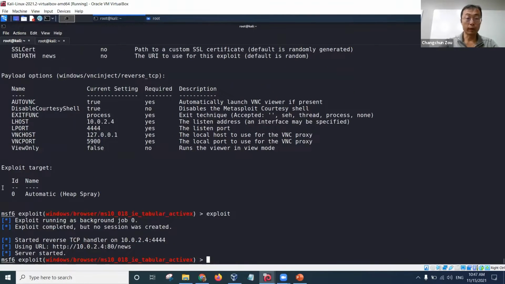This is an exploit. You can see it only sets up the server, so the server is running in the background. This is the URL path you need to trick a victim to connect to. Because here the port is 80, you don't need to put port 80 in the URL path anymore.